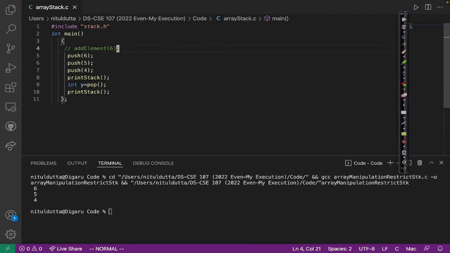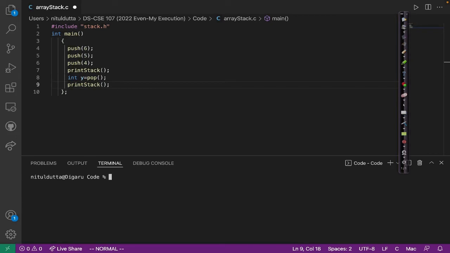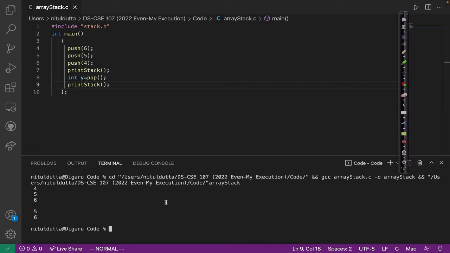As we know, push is nothing but adding an element to a certain array, and then printing the stack, then popping the element, and again printing the stack. Let me execute this code and see what happens. Let me clear this screen. So I am executing this code, and you can see here, first of all 6, 5, 4, these elements are added, and after that I am popping one element.